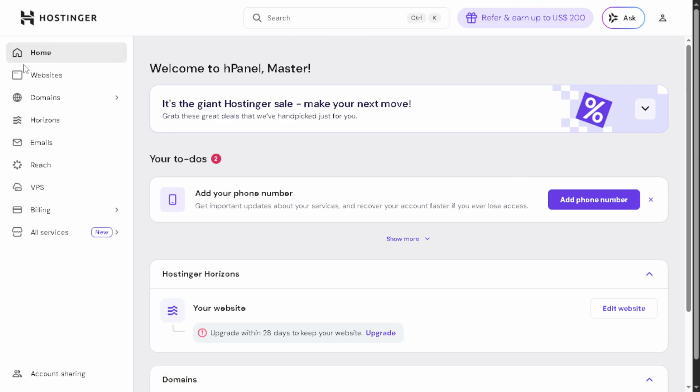Start by opening your browser and going to the Hostinger hPanel login page. Sign in with the account credentials you normally use. If you use a password manager, now is a good time to let it fill in your username and password so you avoid typing errors. Once you're signed in, you'll be on the main dashboard where all your hosting and account options are displayed.